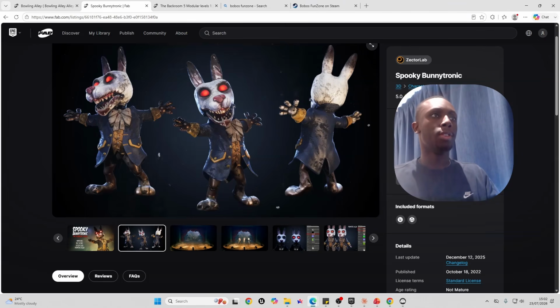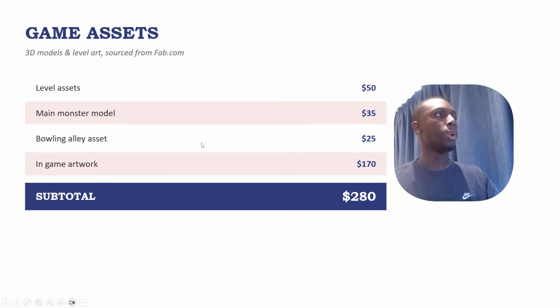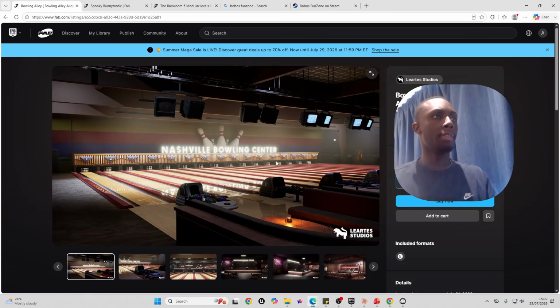But I got a good deal on this, and then I actually used another animatronic that these guys made. I did a video with them and they gave me another animatronic for free, so I added it to the game. We then have the bowling alley asset. So this cost around $25 and I used this level as well.